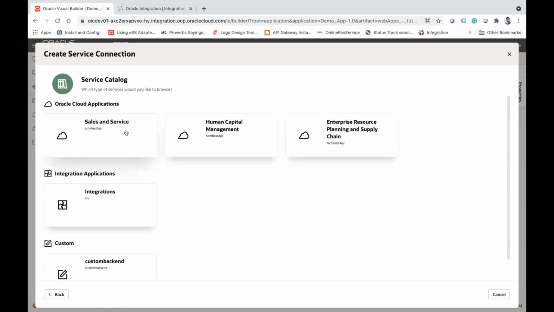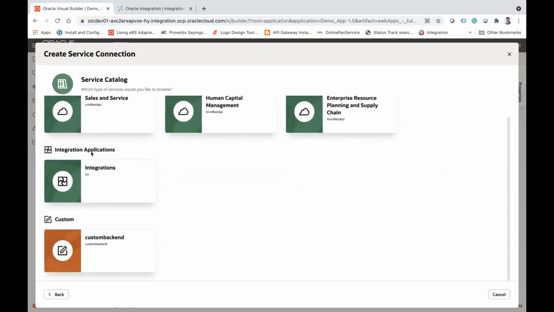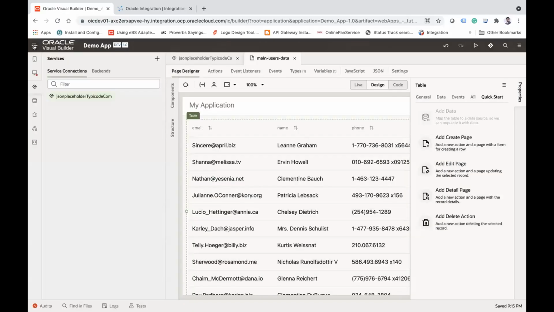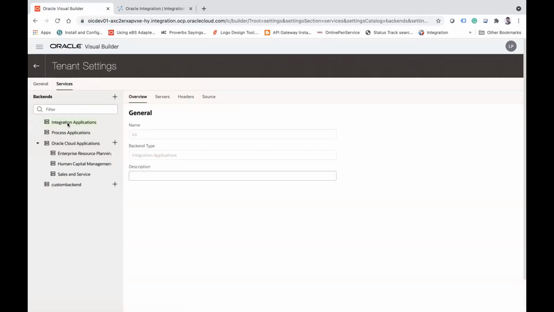So the catalog, whatever backends we have added, will be visible. Here you see we have added the Oracle Cloud applications, sales and service, human capital, and enterprise. We have the integration application. This will only be visible if we have the backend of the integration; otherwise, that integration catalog will not be visible. So this catalog is coming from this one, the Oracle Cloud one is coming from this one, and process data will come from this catalog.